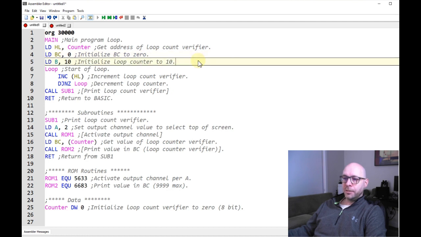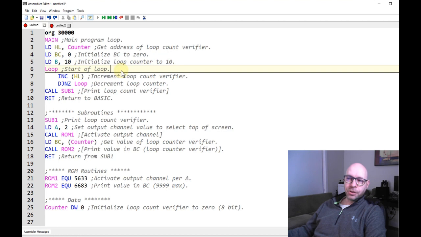So now in line 5 here, I'm loading the B register with a value of 10. So 10 is going to be my loop counter. Just like in a BASIC program, you might have a for next loop, which might say for F equals 1 to 10, so you'll have a loop that executes 10 times. In this case, we're doing exactly the same thing, but we're using the B register as our loop counter. So I'm initializing that with a value of 10. And the next line, at line 6 here, is where I actually start my loop. And I have a label here called loop to indicate the start of my loop, and that's what my comment indicates here as well. So let's see what's inside my loop.